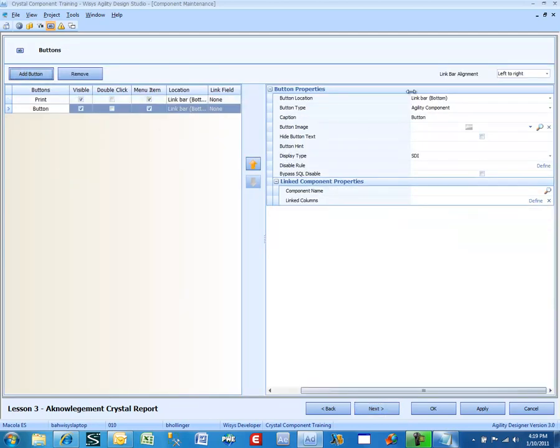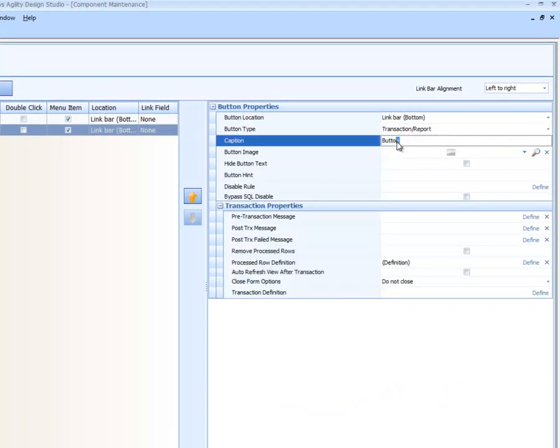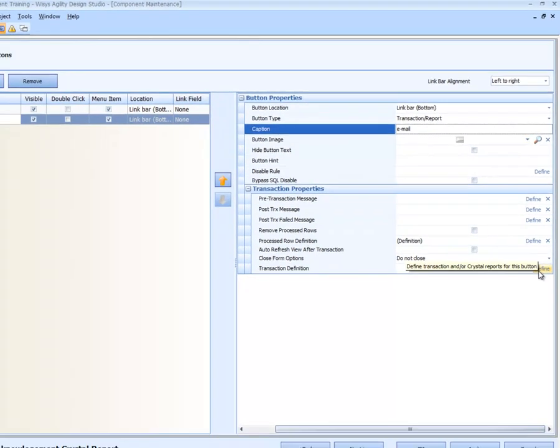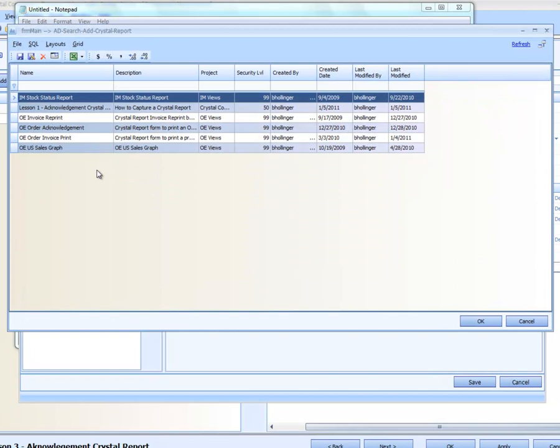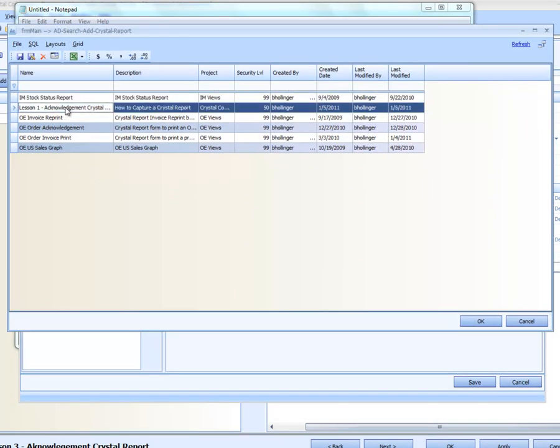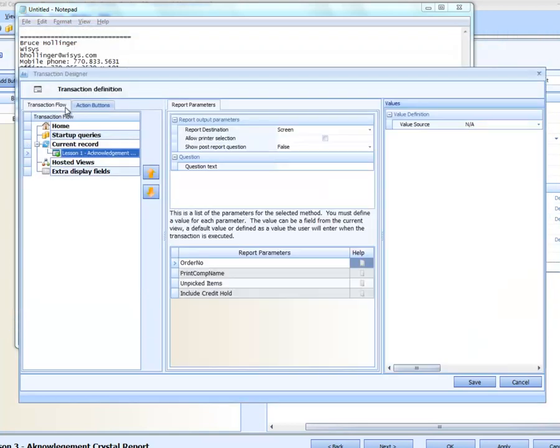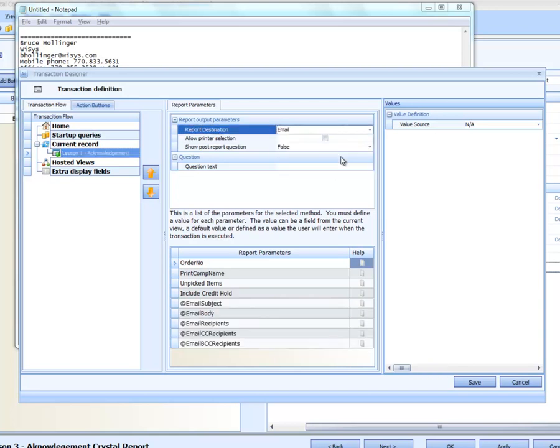So we're going to add another button. This again is going to be a transaction report, and we're just going to call this email, and we're going to define the email. So we're going to add a Crystal report, and we're going to add the lesson 1 acknowledgement Crystal report, and this time we've got a report destination of email. Now you'll see we have extra items here to define beyond the filters for the Crystal report. We have the email subject, the email body, the recipients, CC recipients, and blind copy recipients.